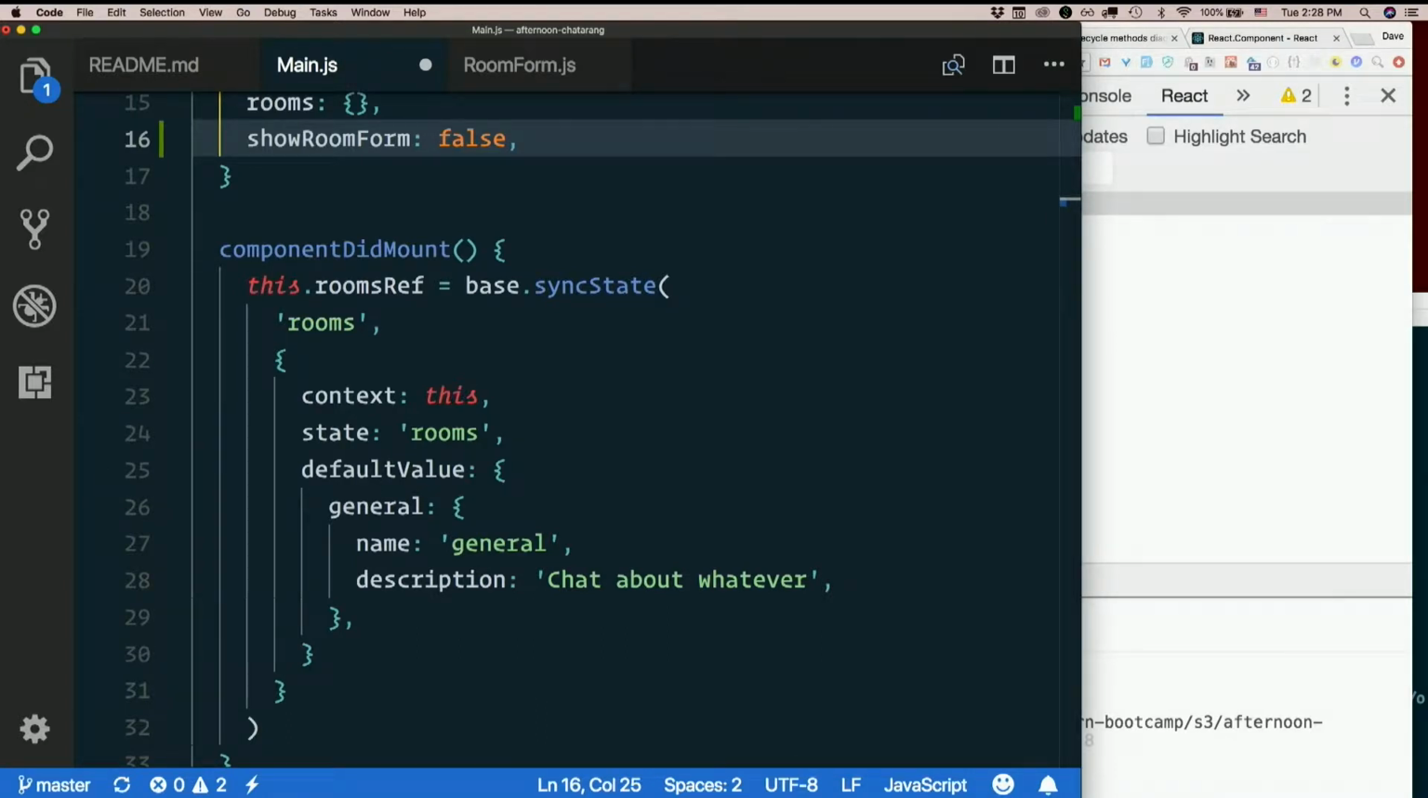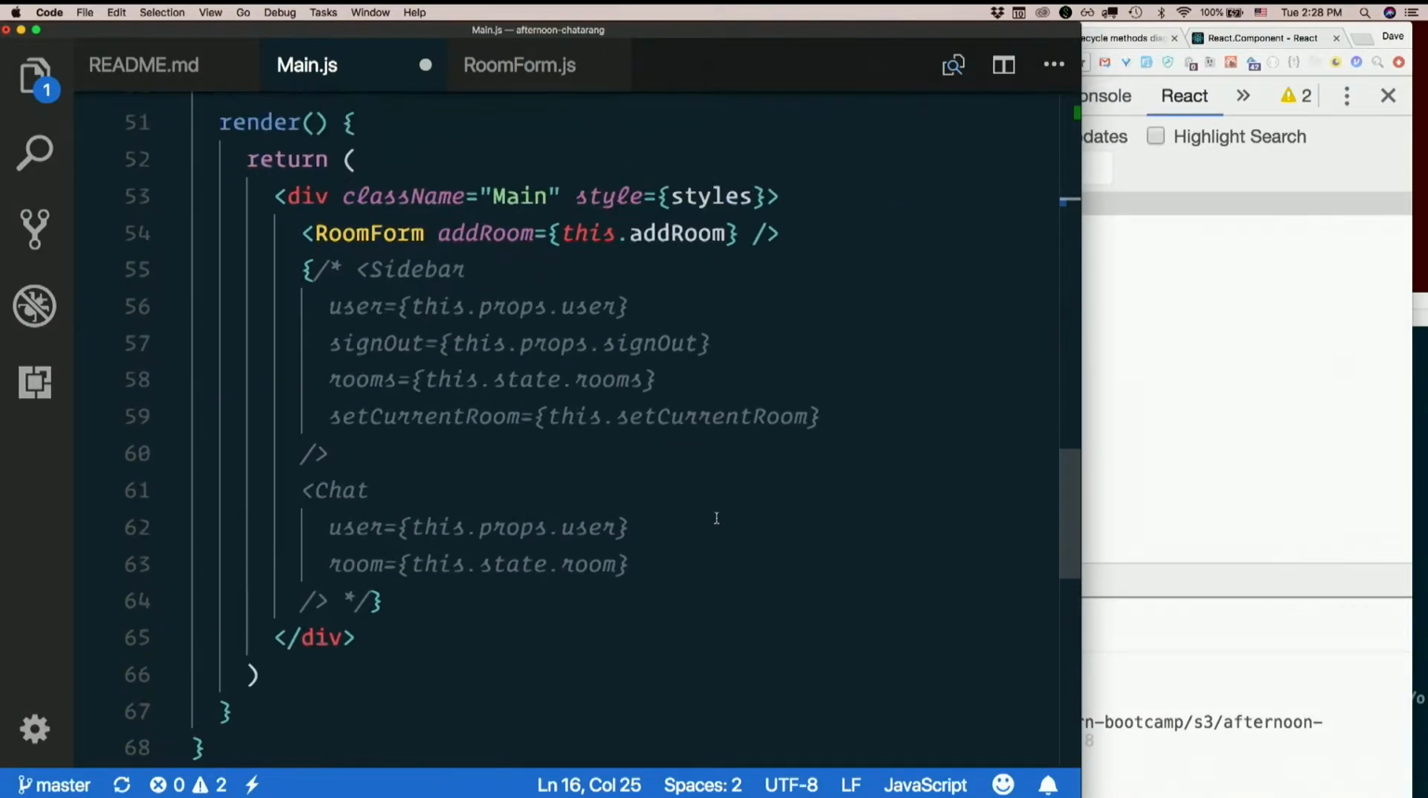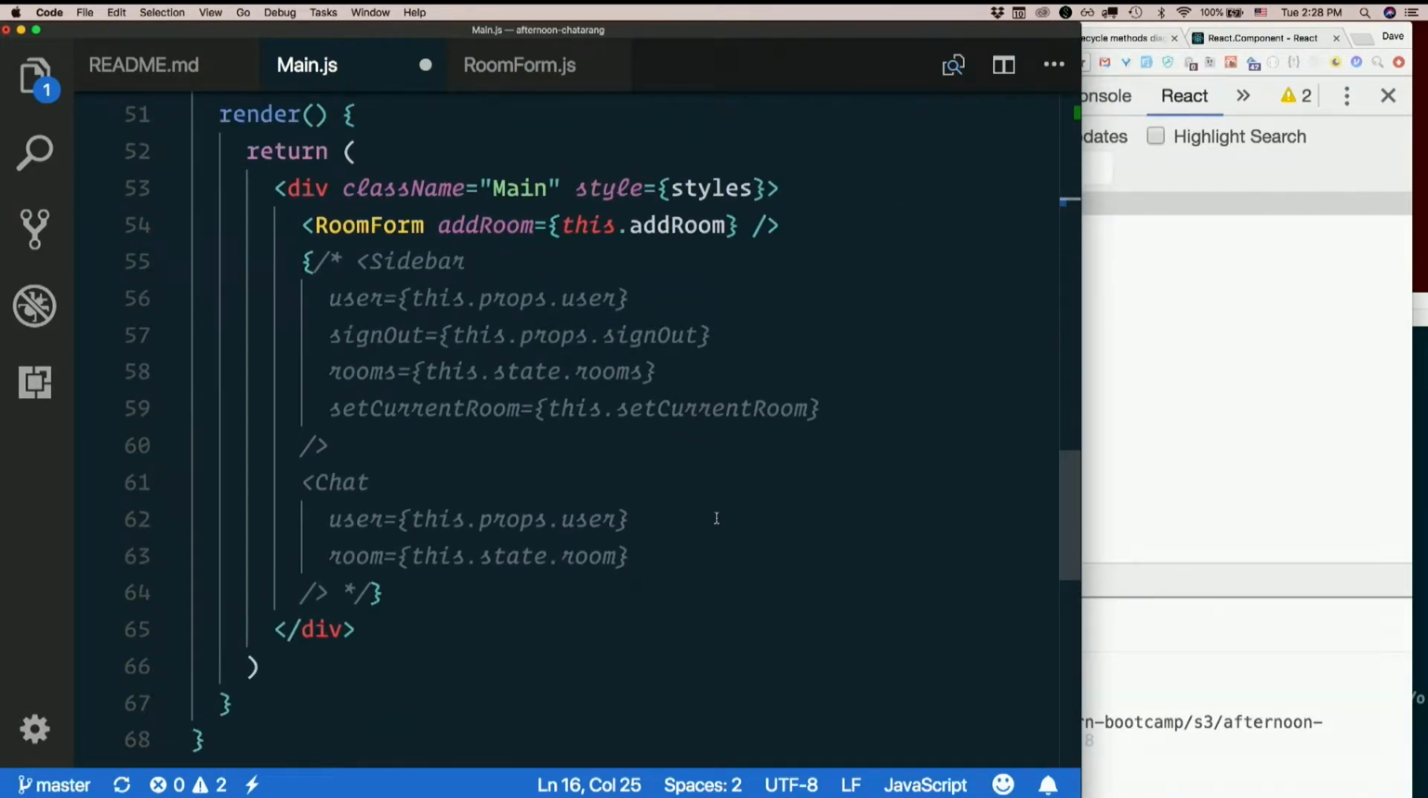And then what? Now what? So we've got a Boolean. But for right now, forget about actually changing the value of that Boolean. How do I just show and hide this based on that Boolean? Now, so I've got room form here, right? I only want that showing if this.state.show room form is true. If it's false, I want to show sidebar and chat.